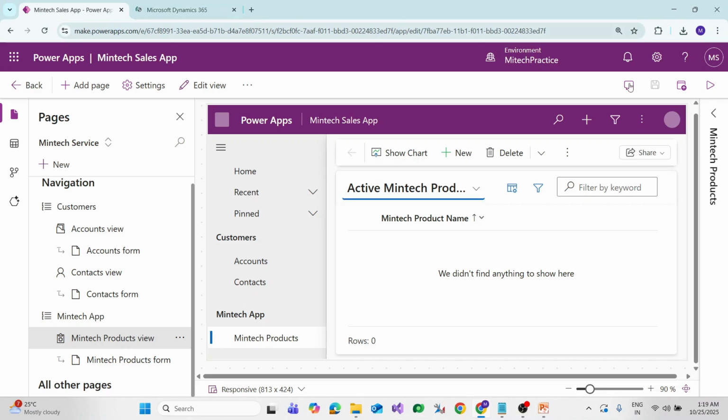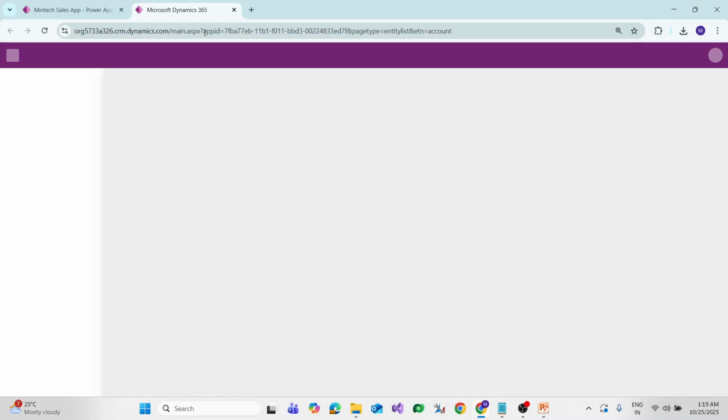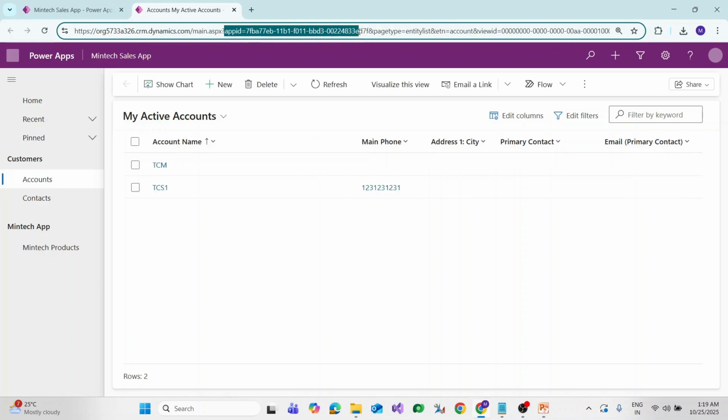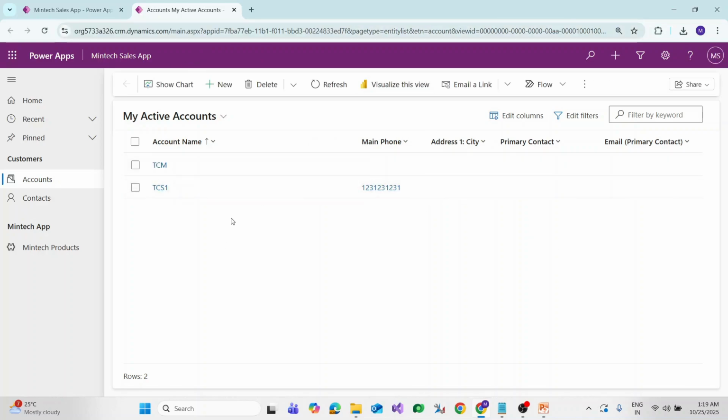Once you click on this play button, your model driven application is opening. So here is the app ID, means your model driven application. This is the application ID. Now see, your first model driven application got created. So here your model driven application name is Mintech sales app. Now here is your customers group and here is the Mintech app group. Inside this customers group we added two tables, accounts and contact. And inside the Mintech app group we added the Mintech products table.